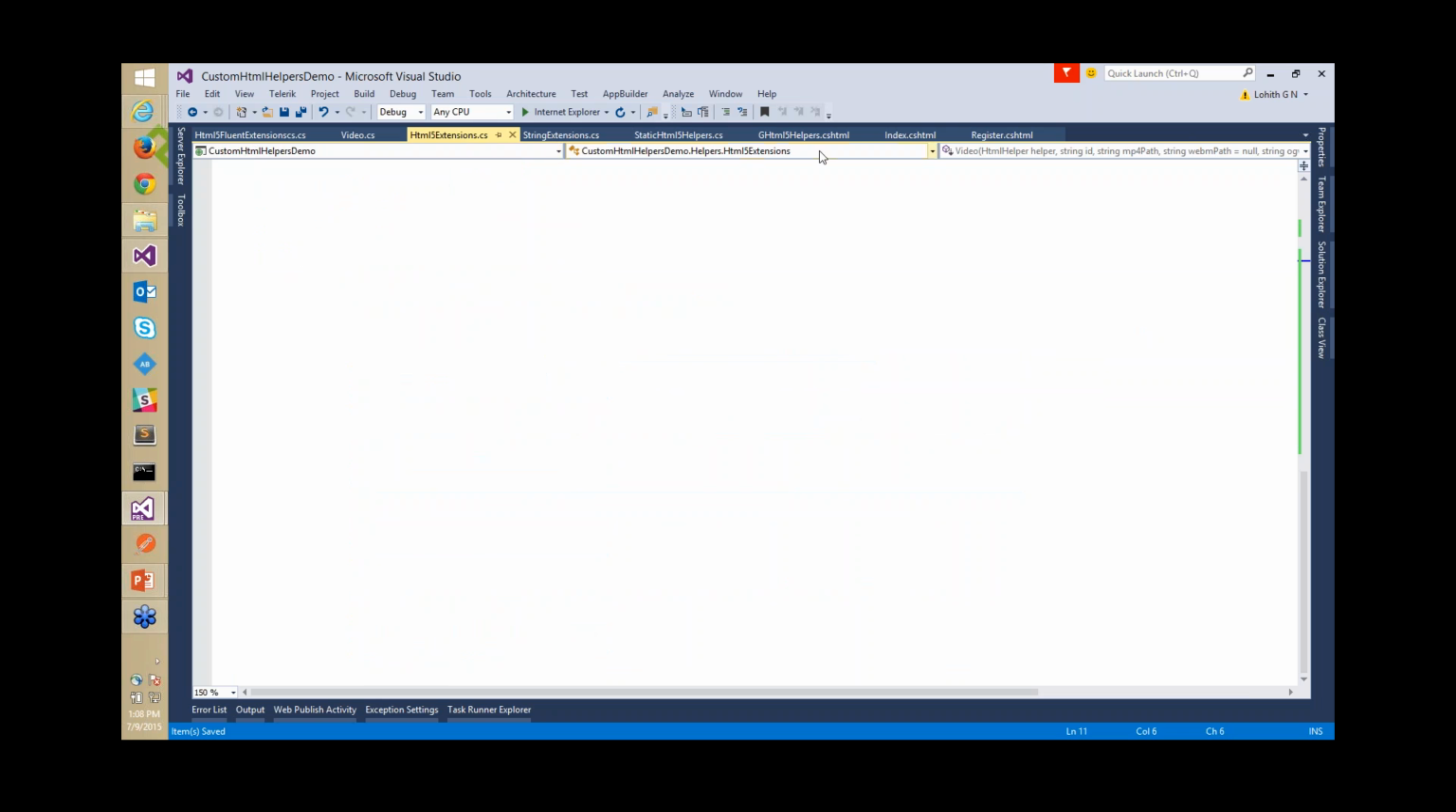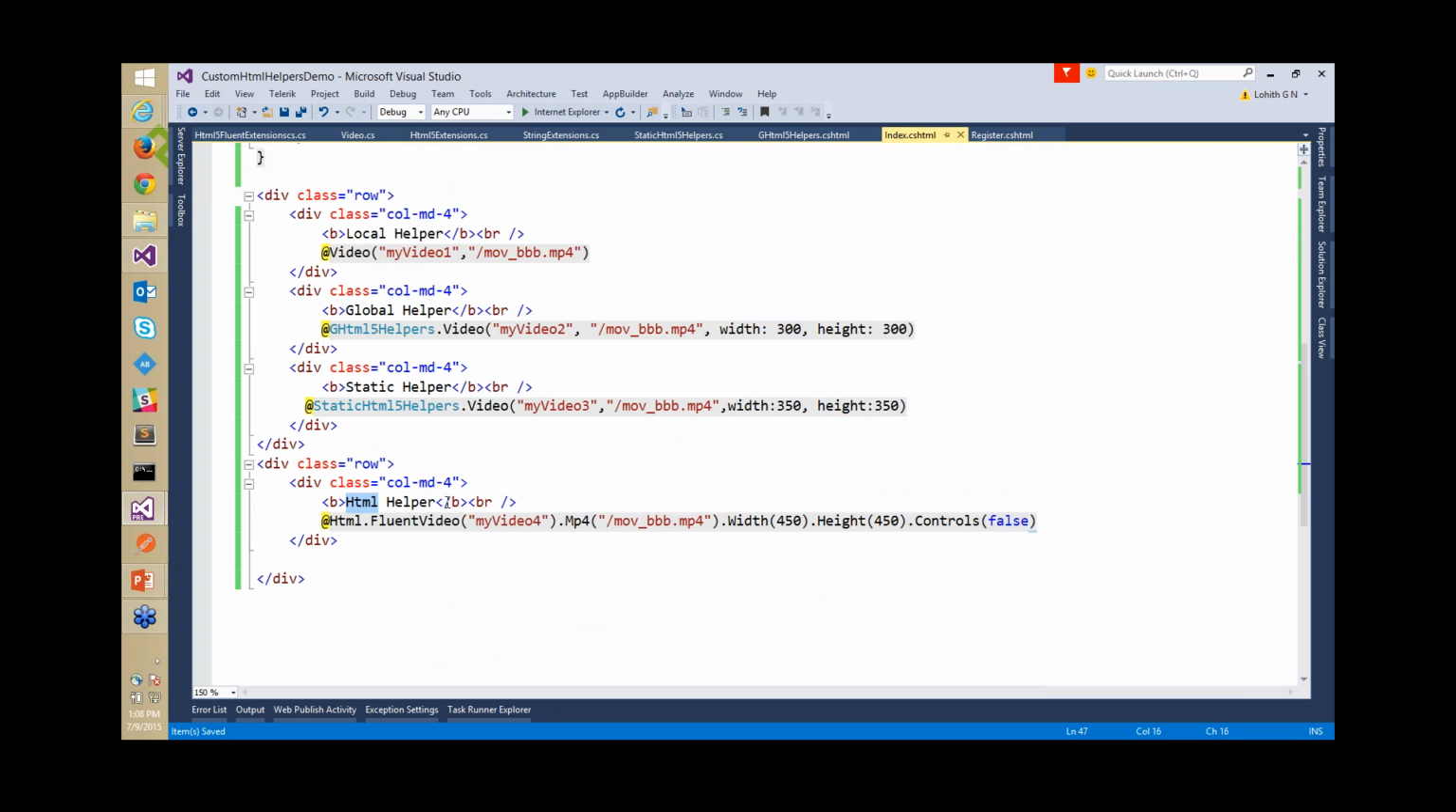So now let's go back to the index.cshtml, and we're going to call it as Fluent HTML helper, and let me run. I'm crossing my fingers.